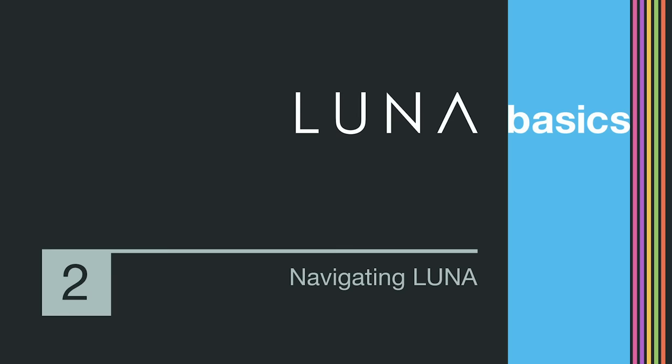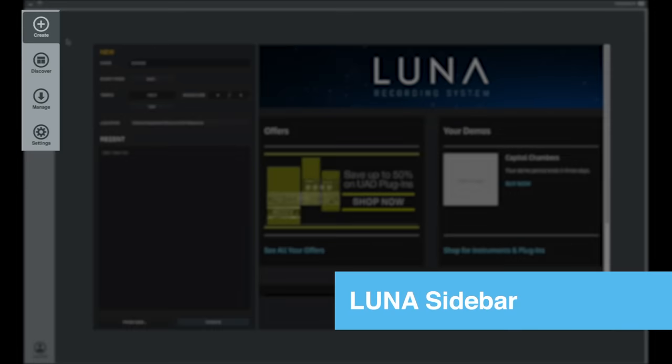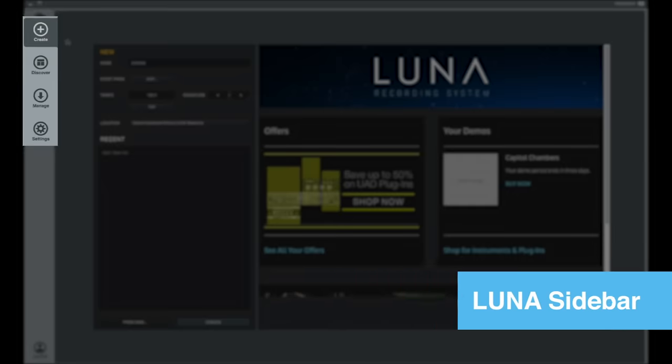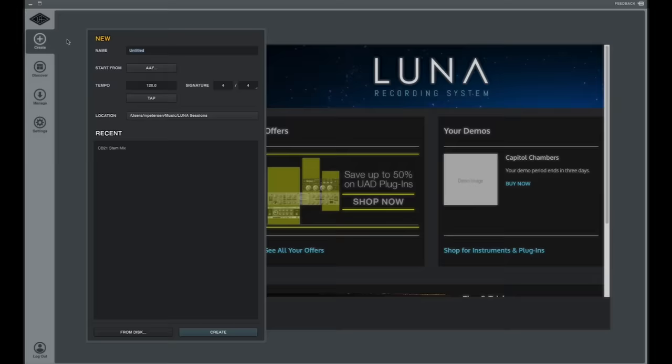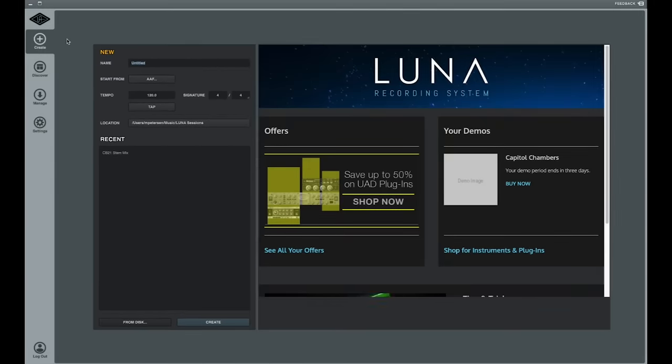In this video, you'll learn how to create Luna sessions and navigate the application. When you open Luna, the first thing you'll see is the Luna sidebar, which is home to the Create panel, the Discover panel, the Manage panel, and the Settings panel. The Create panel is open by default and is used to create new sessions or open existing ones.